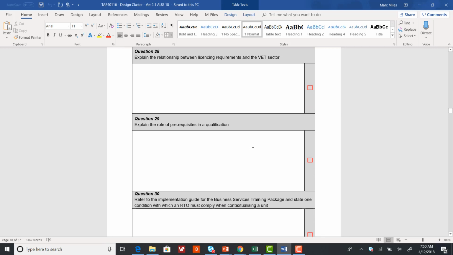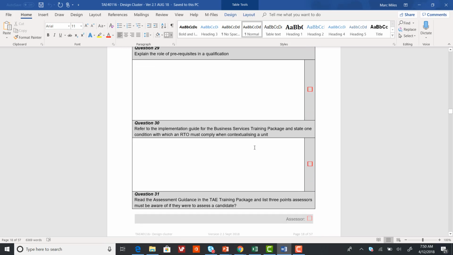Okay, question 29. Explain the role of a prerequisite in a qualification. As we've already talked about, a prerequisite is a qualification that must be done prior to doing another qualification. Okay, so probably a prerequisite is going to set people up with the skills and knowledge to be able to start the next course, if that makes sense. All right. So you want to put in an example of a prerequisite and why it may be required before they start another one.